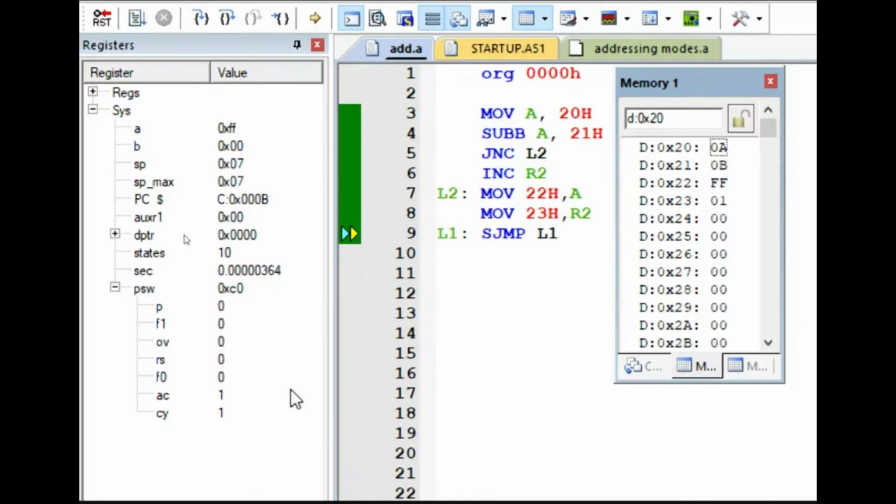How we perform 8-bit subtraction with borrow, that is also very clear now.